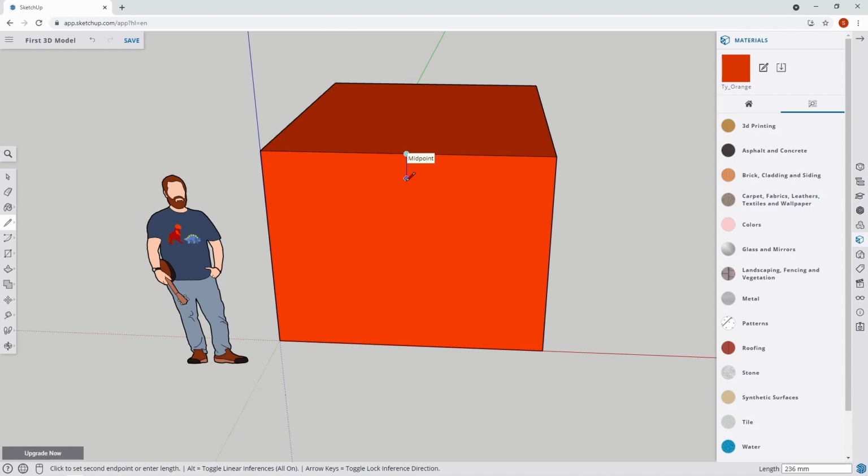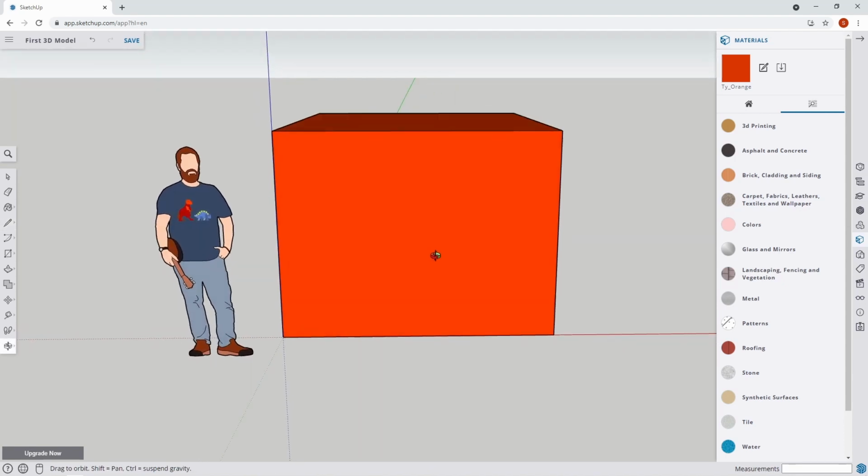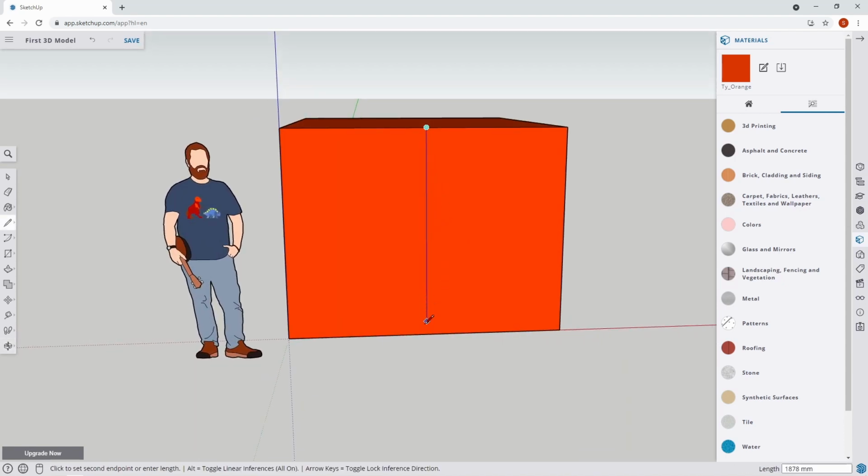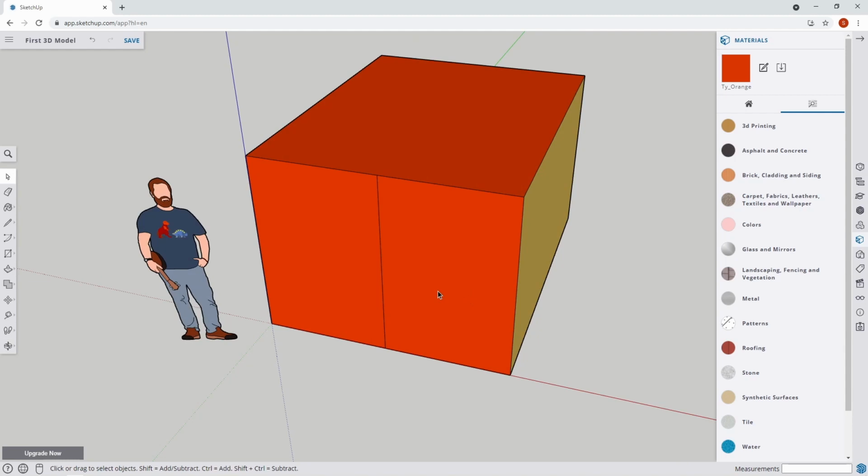If I snap here and I just move my mouse, you'll notice that I get these different colored lines. And what it's doing is it's basically aligning to the different axes. And since I want to draw from one midpoint to the other midpoint, or from the top to the bottom, I'm going to align it with the blue line and click. Now I'm going to press spacebar to get out and choose the selection tool. And what it does is it allows me to split that front face into two.